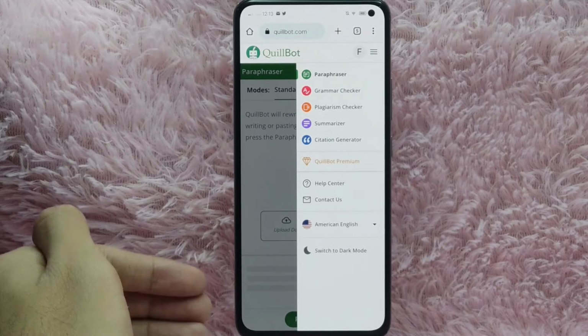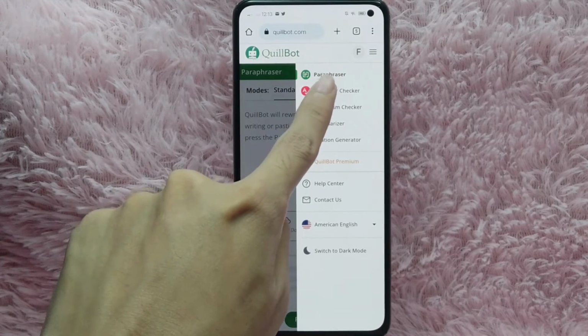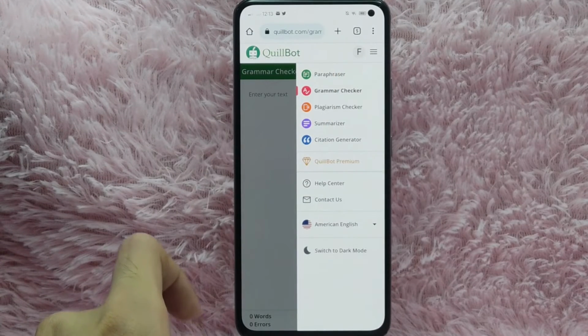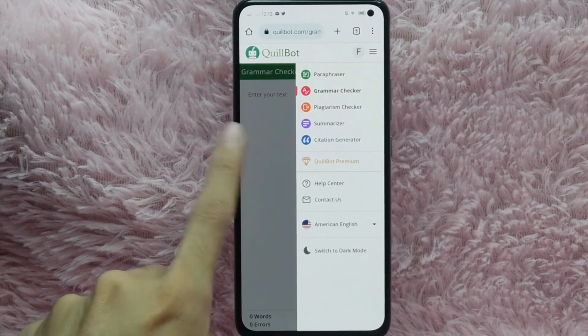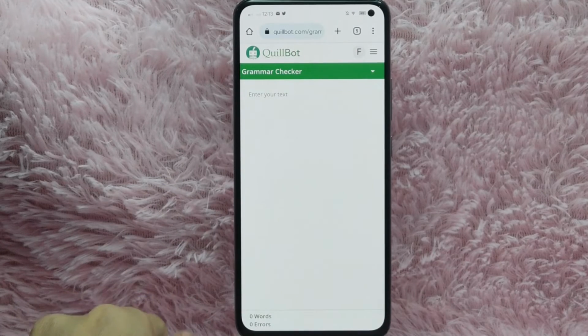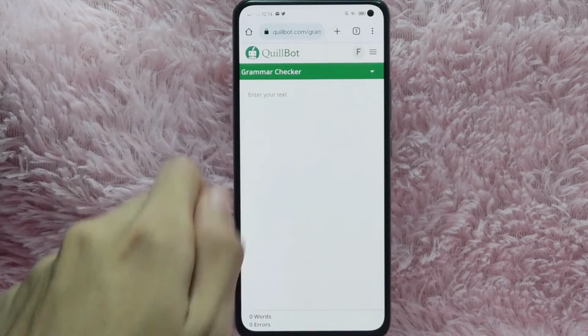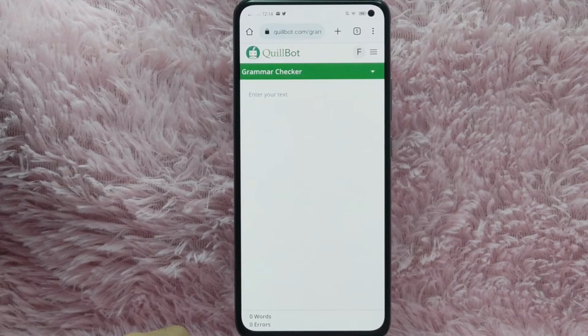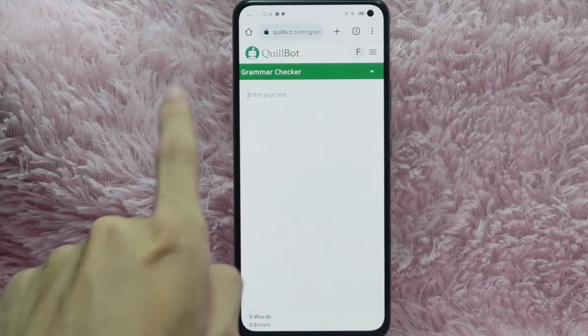So to check your grammar, tap on this grammar checker. And then after that, simply tap on this side. And then, as you can see here, Grammar Checker, which means you are using the grammar checker. And now, enter your text here.